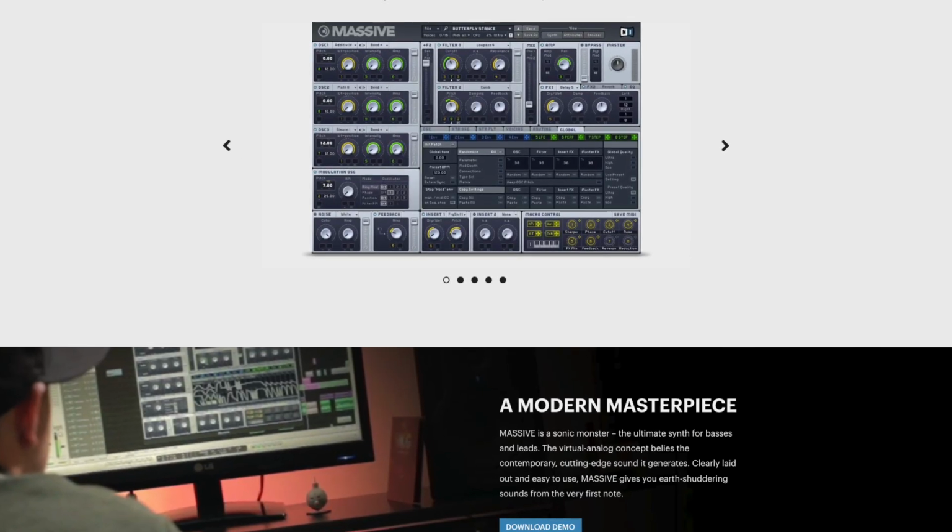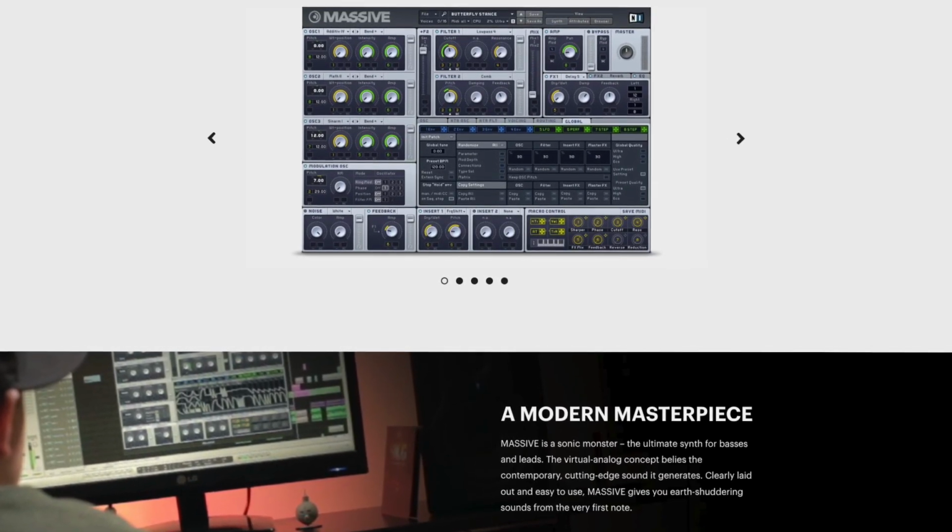The original Massive was an iconic synth that had huge impact on electronic music when it was released almost 20 years ago. So Native Instruments were always gonna have a hard time replicating the success of the OG, and I believe there are two main reasons why they couldn't.